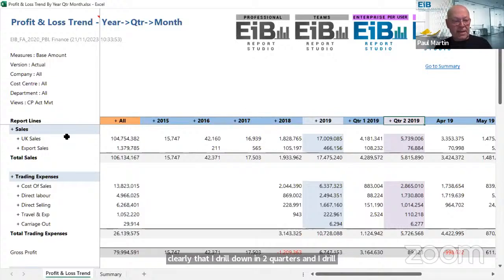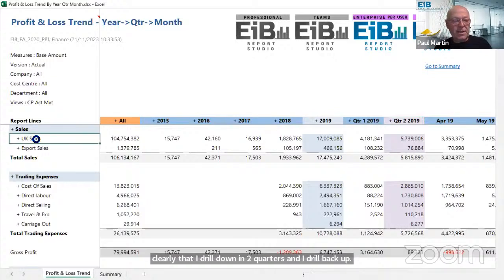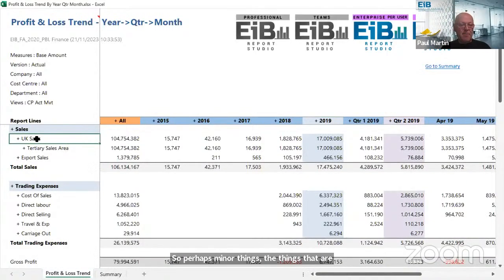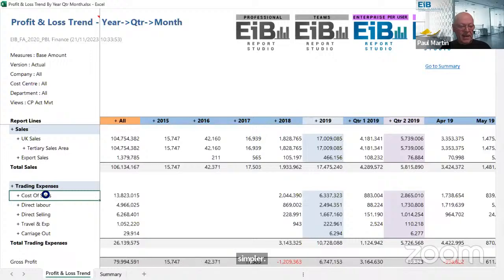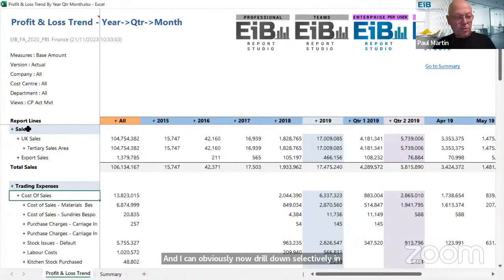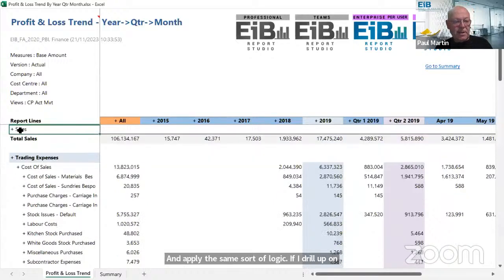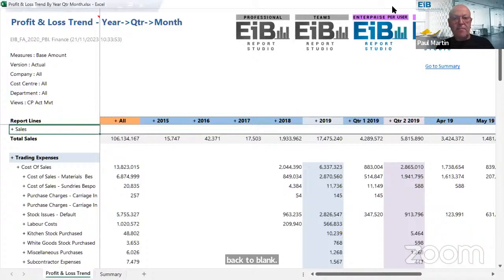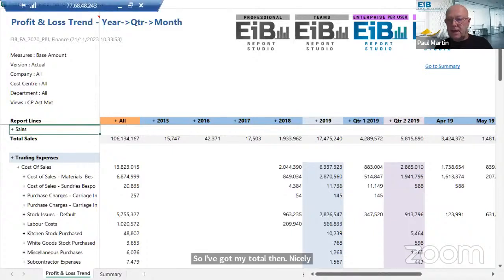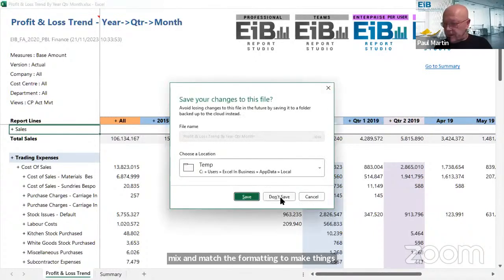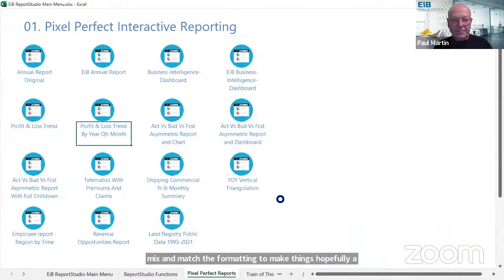So perhaps minor things, but things that are quite important to the end users, just to make reporting a bit simpler. And I can obviously now drill down selectively in here and apply the same sort of logic. If I drill up on sales to make that actually just a summarized line, you'll see the formatting has changed and just gone back to blank. So I've got my total then nicely underneath. So I can mix and match the formatting to make things hopefully a bit easier for end users.